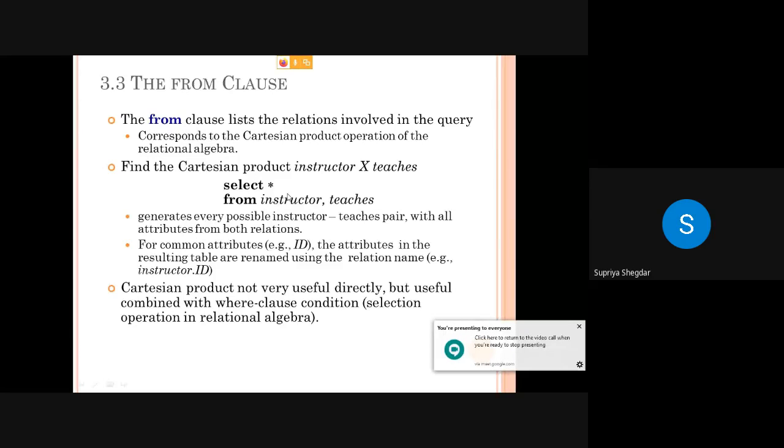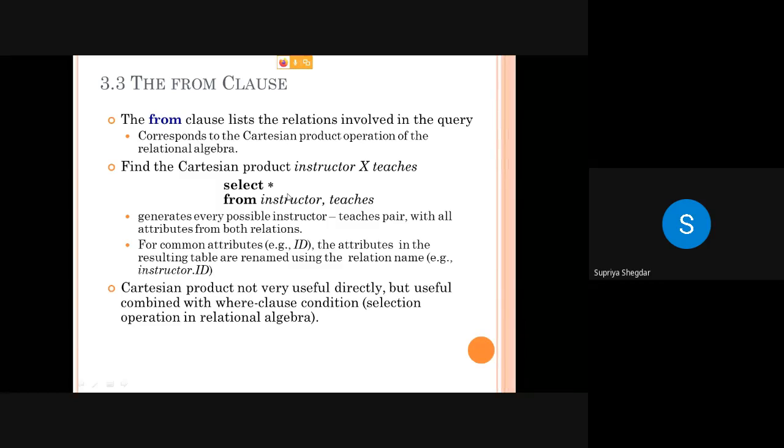Okay, so this from clause is equivalent to the Cartesian product of our relational algebra. In the from clause, we provide the name of the relation from which we are taking the attribute and the value of the attribute.